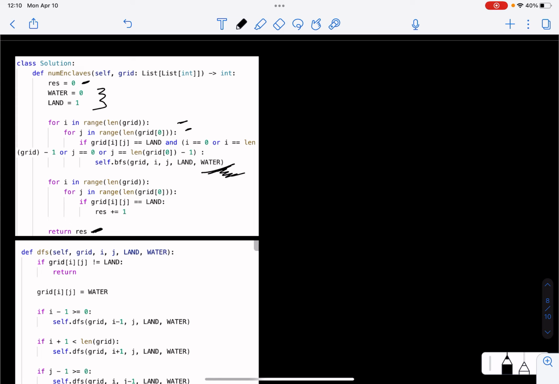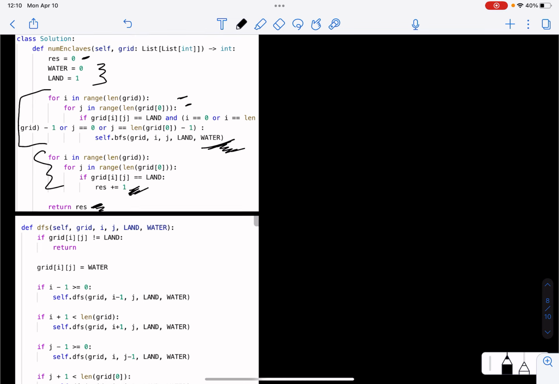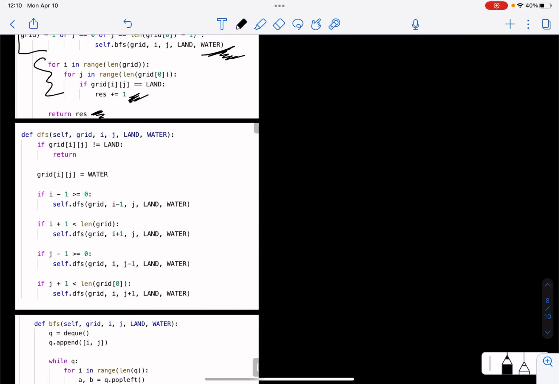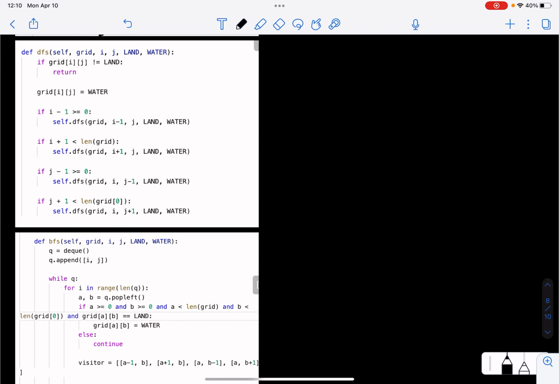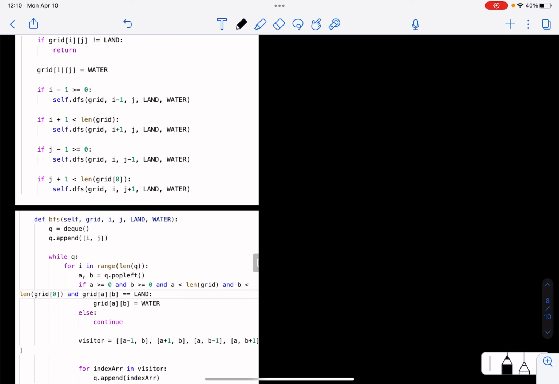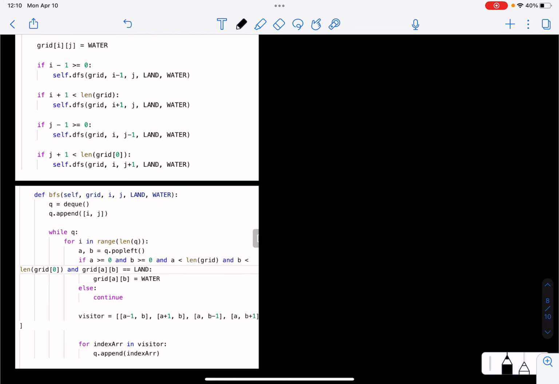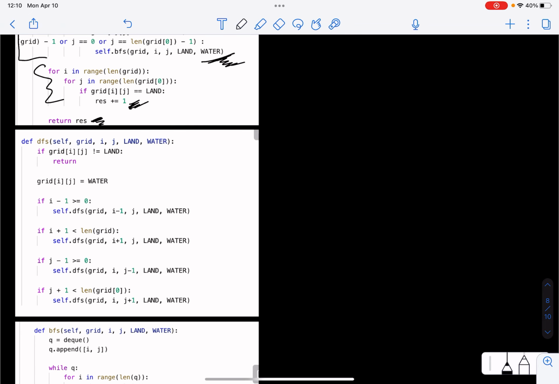So after all that is done, after this block is done, we move on to this block where it's pretty simple. We just go through the grid and count the number of land cells. We increment res if we encounter a land cell, and that's what we return at the very end. So now let's look at both BFS and DFS. I'm assuming you guys know what BFS and DFS are, like a general idea of it, and how to basically implement it. Let's quickly walk through a quick idea of what BFS or DFS is.